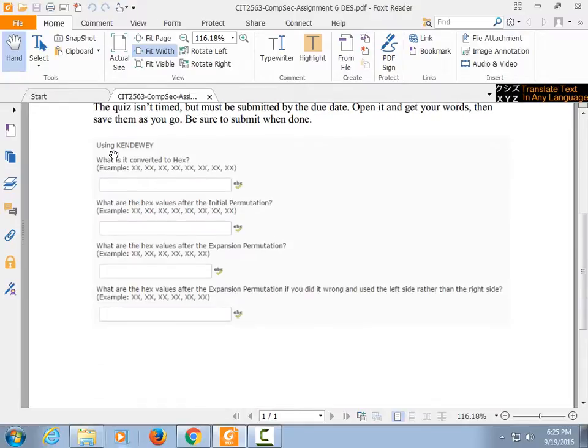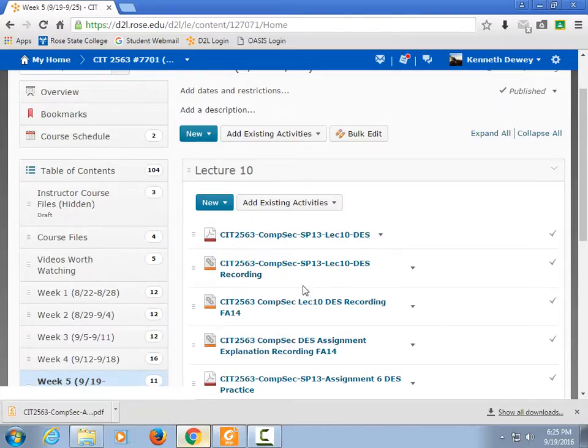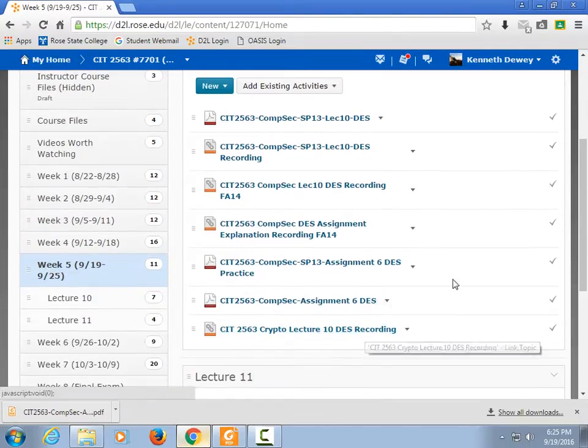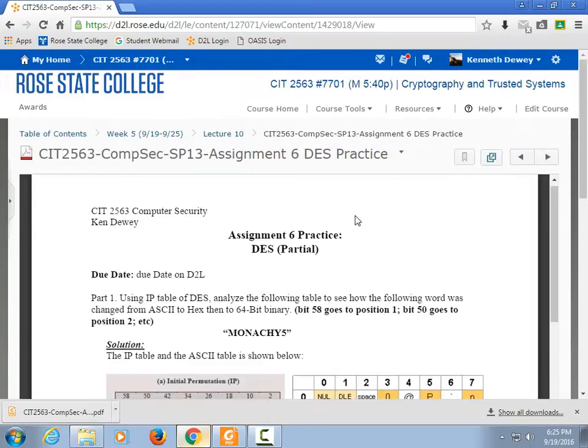Yes, there are. So what you're going to do is you're going to convert Ken Dewey to hex. The sample walks you exactly through it. It even has a little ASCII table to show you how to do that. Okay. Then you're going to, actually we can look at the sample here. Let's look at the sample. It's right here. Let's walk through this sample.